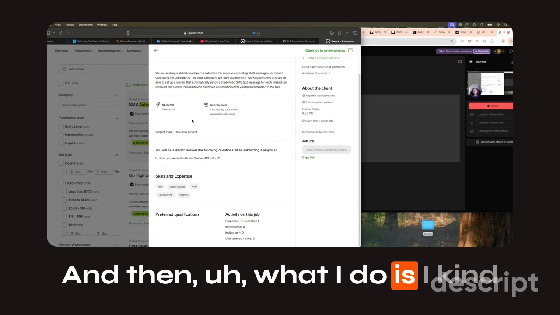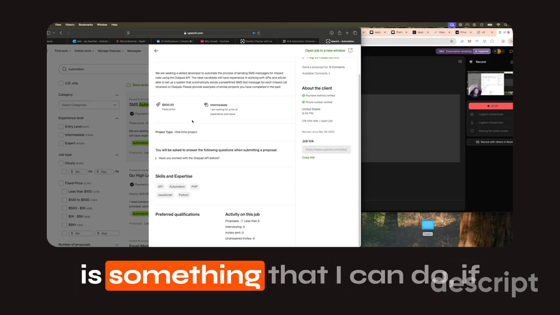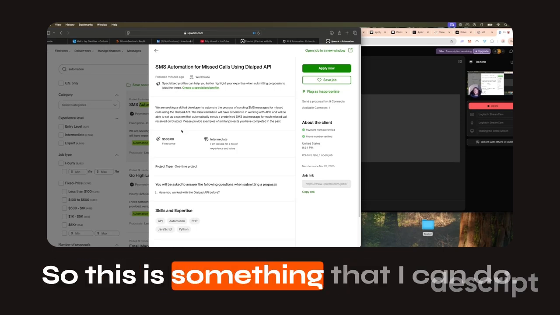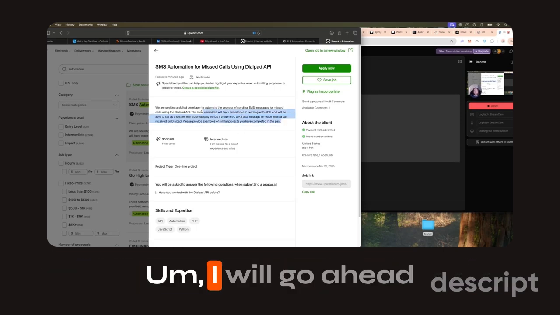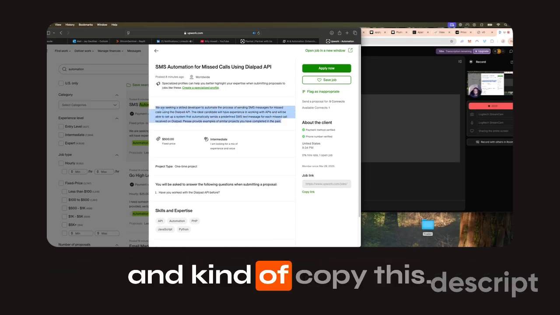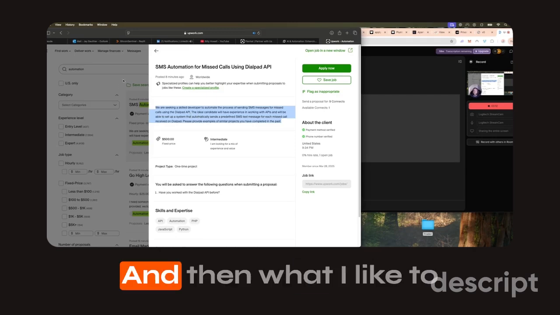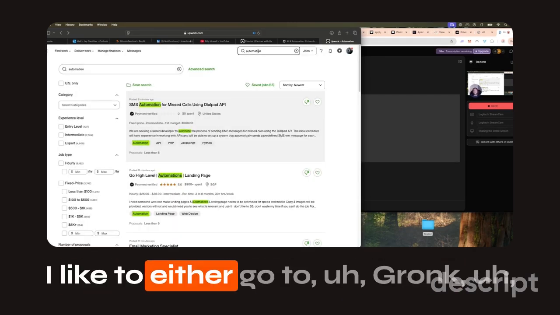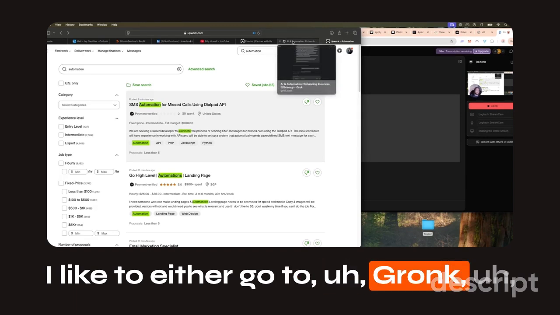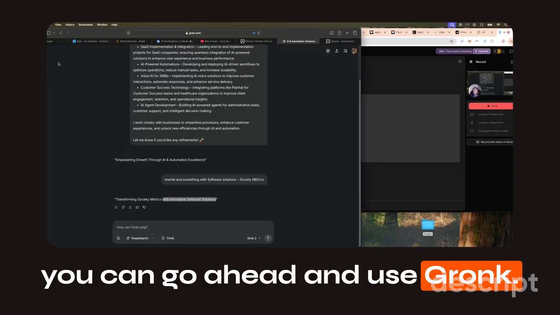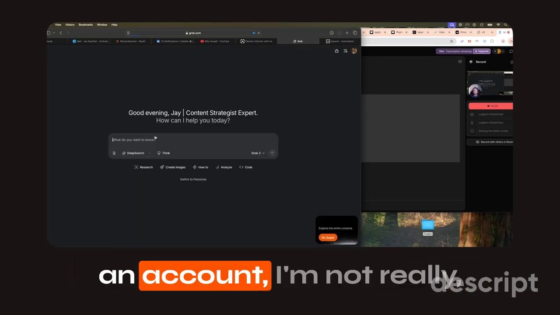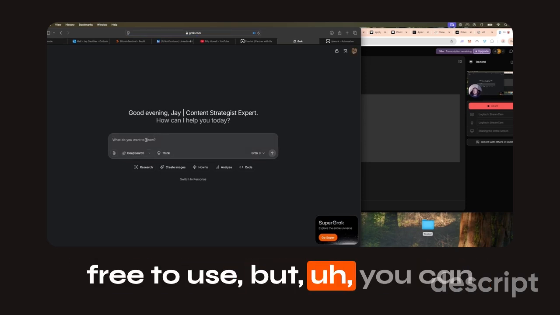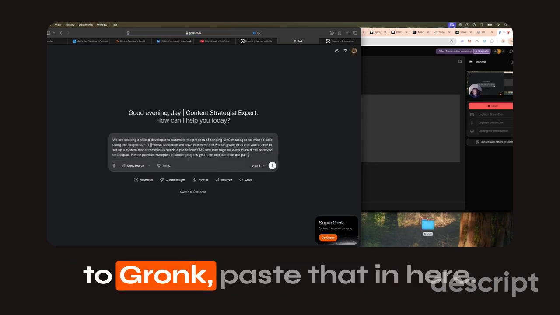Then what I do is I look at this and see if this is something that I can do. If this is something that I can do, we're actually going to do this in real time, I will copy this. And then from here I like to go to one of 2 places. I like to go to Grok. You can use Grok, and as long as you have an account, Grok is free to use. You can come here, go to Grok, and paste that in here.